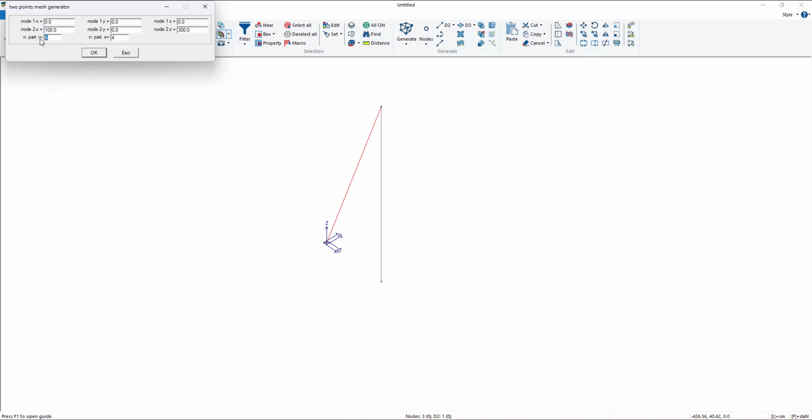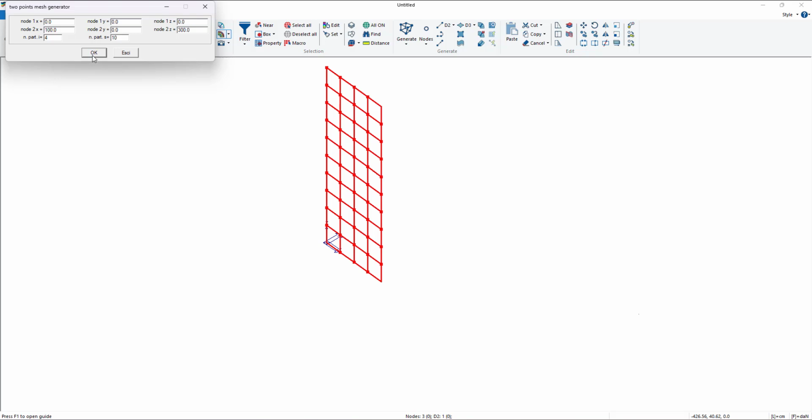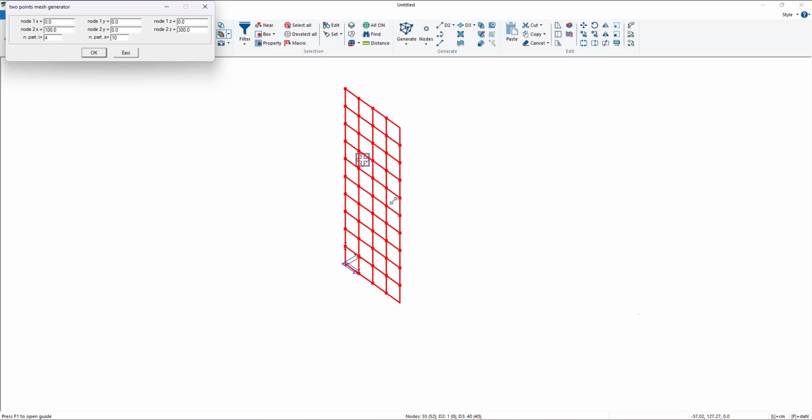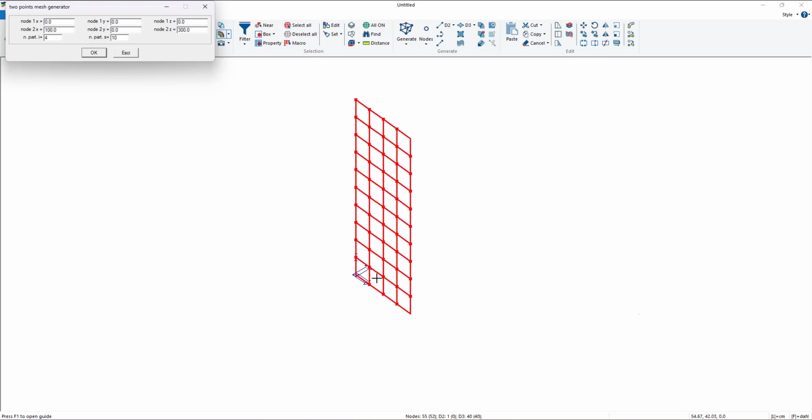We give as input the number of parts in which we want to subdivide it, like number of parts on E, 4, number of parts on S, so in IG, let's say 10, just to check the difference. If we go OK, the software automatically generates this mesh, in which it is subdivided in 4 elements for E and 10 elements for S.